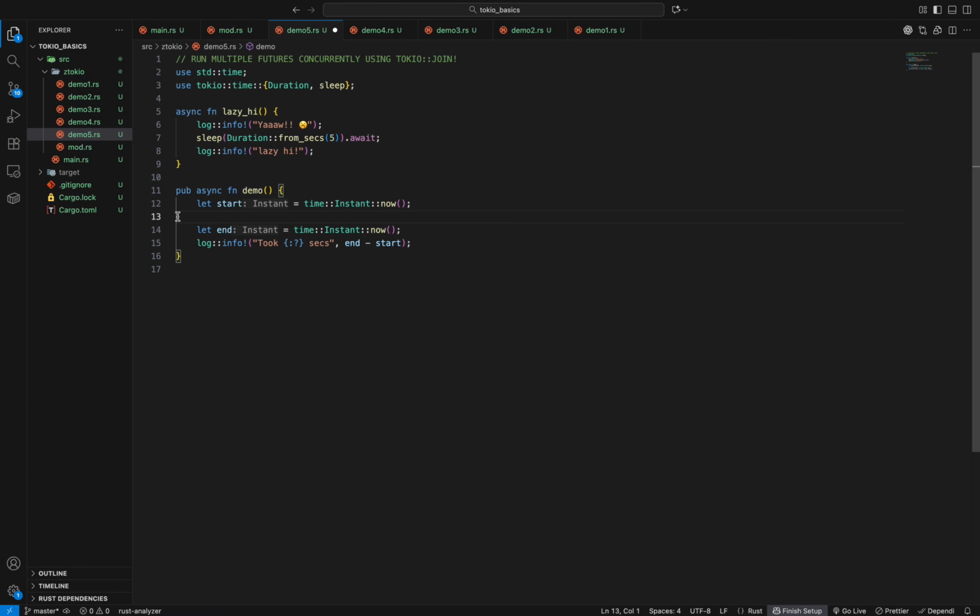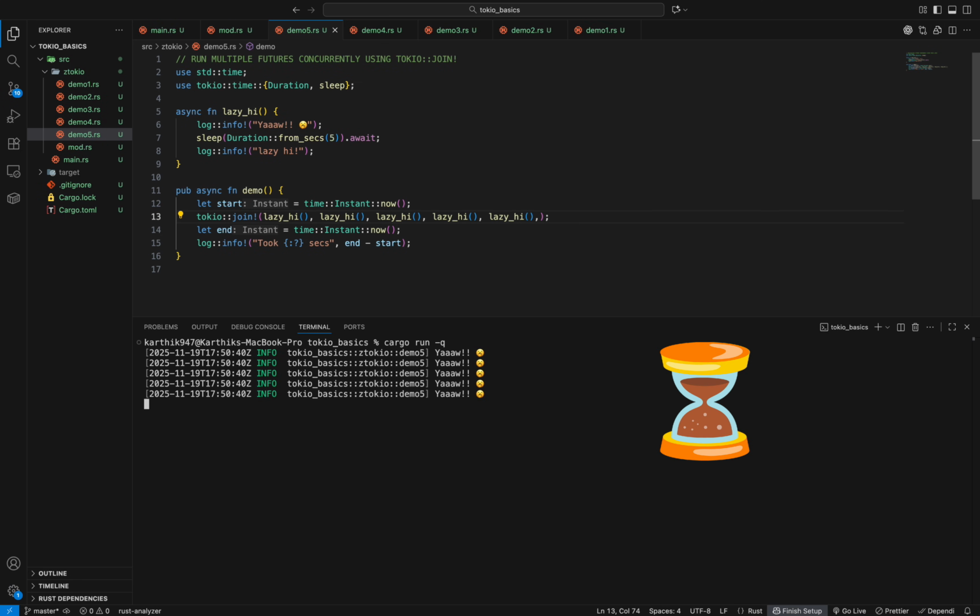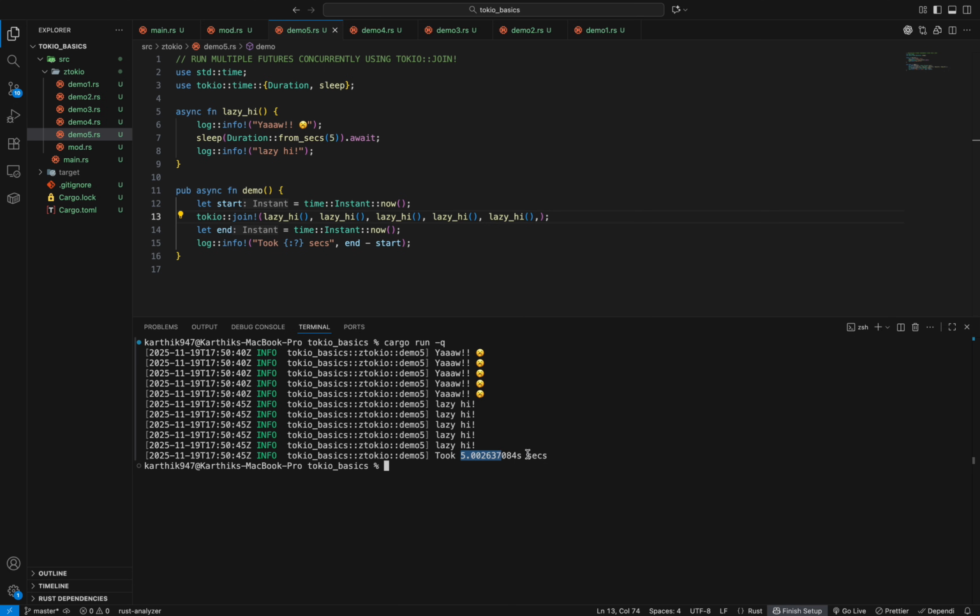concurrently. To truly assert this point, let's try to run this function multiple times, and if we run this concurrently, it should still take the same amount of time. So one way to run the same function multiple times is by passing it to the join macro inside the Tokio module. So here we can just pass the function invocations multiple times, and if we run this, awesome. So even though we are calling the function 5 times, it still takes 5 seconds to run because we are concurrently executing them. So if you want to execute once, you can use the spawn function, but if you want to execute multiple times, you can use the join macro.